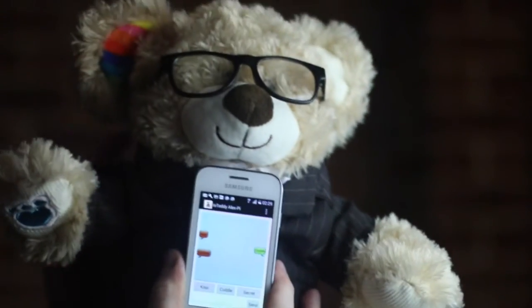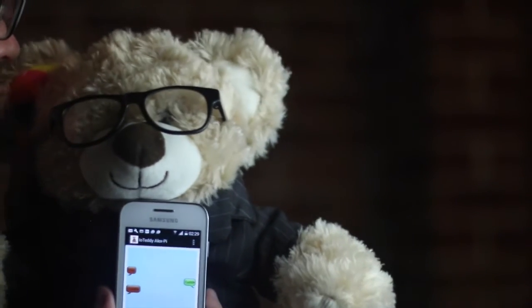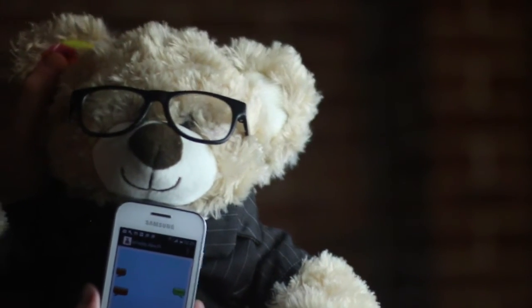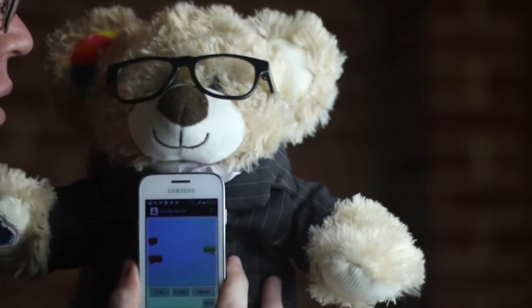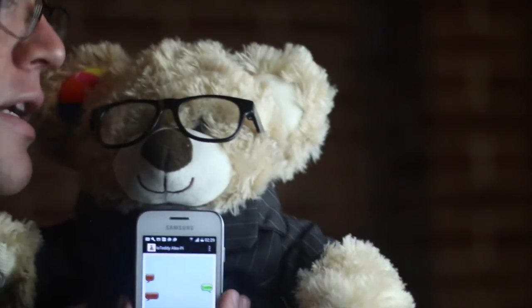Now I want to show you one other feature, which is this rainbow ear. So I'm going to whisper into this rainbow ear. Oh, I'll push the button in the ear properly. What did you want me to tell your daddy? Could you tell my dad to buy an iOteddy on Kickstarter, please?